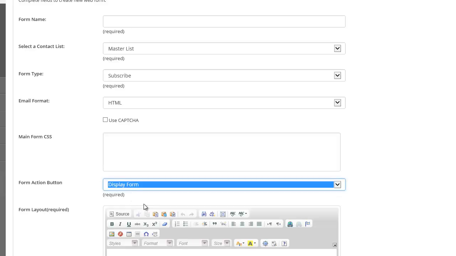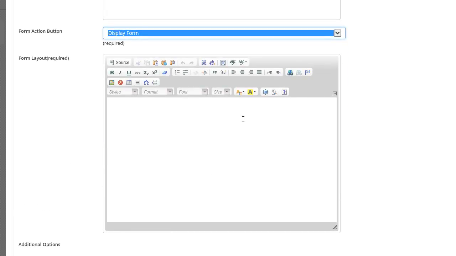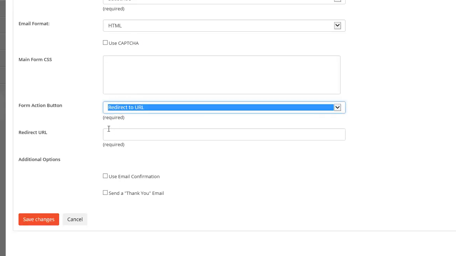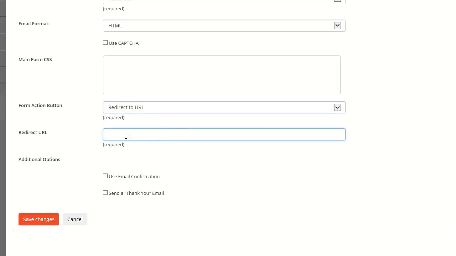So redirect to a form will basically drop in a WYSIWYG editor. If you display to a URL, then you'll be required to input a URL form. And then, so I guess let's go ahead and populate that while we're going. All right, and then down here are some additional options.